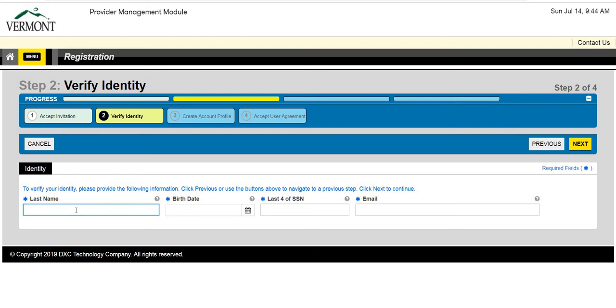So I'm going to enter in my information here. And of course, if you get stuck at any point during these steps and you're not able to move on, maybe there was a typo made in the original registration, you can always contact the enrollment team at DXC in order to get assistance with this. So once you've entered all of your identifying information, you can hit next to continue.